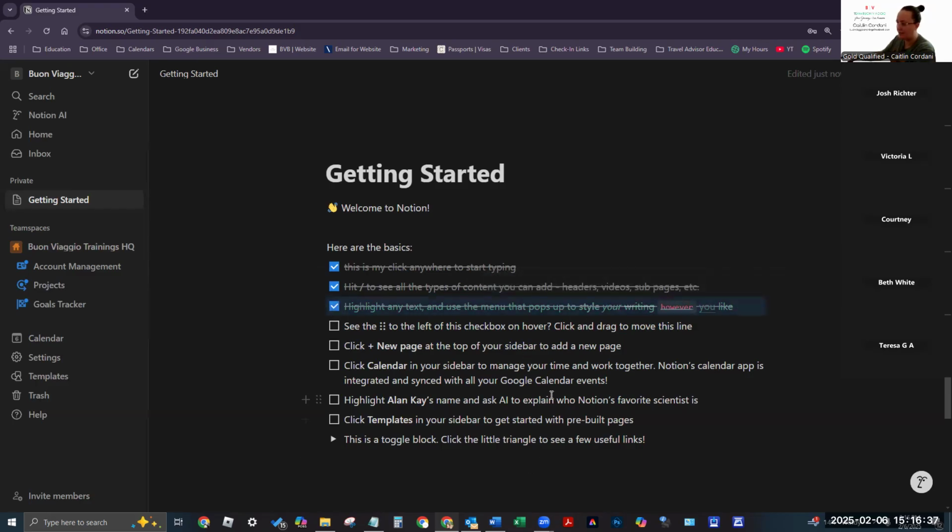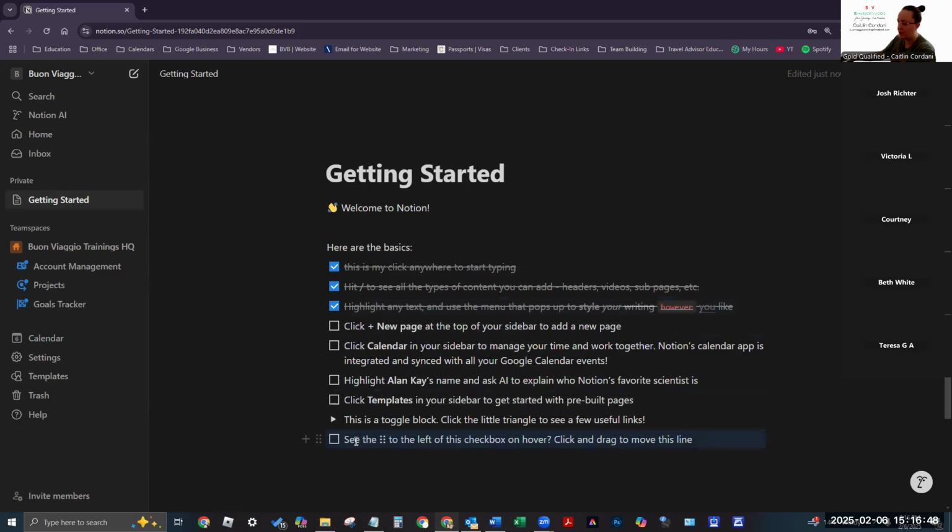Isn't that awesome? All right, see the 6 dots to the left of this checkbox on hover? Click and drag to move this line, which is really cool. I moved it down to the bottom so we can check that off. Oops, ouch.